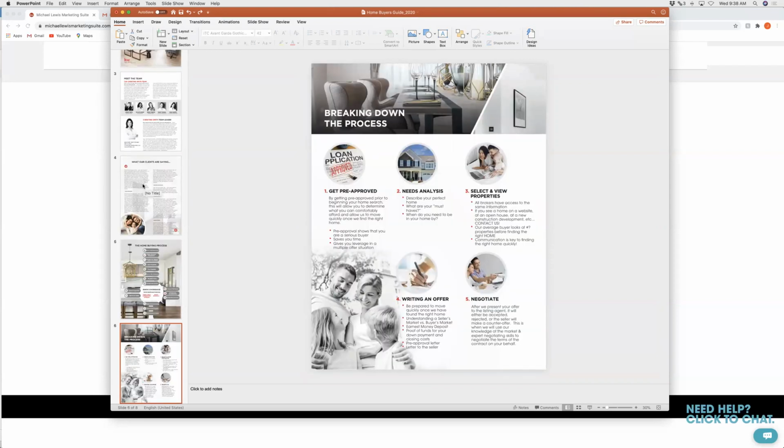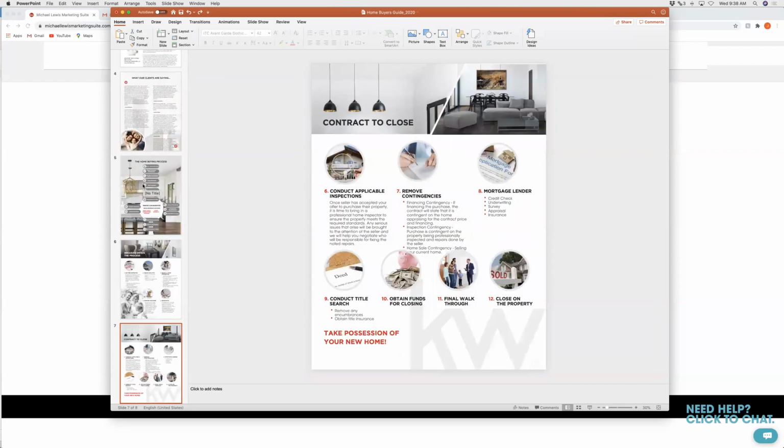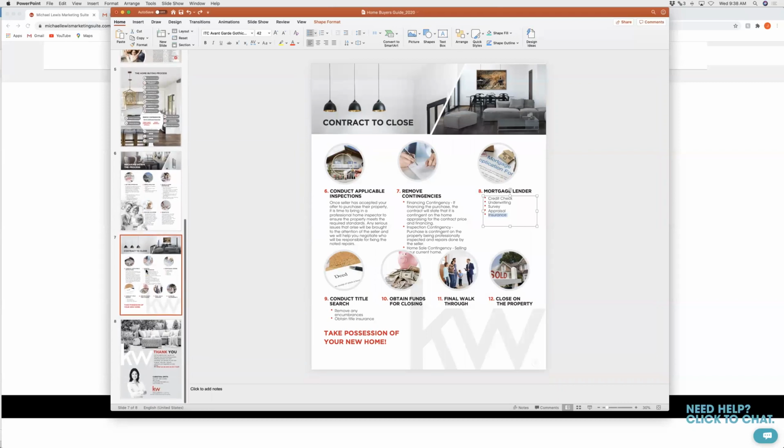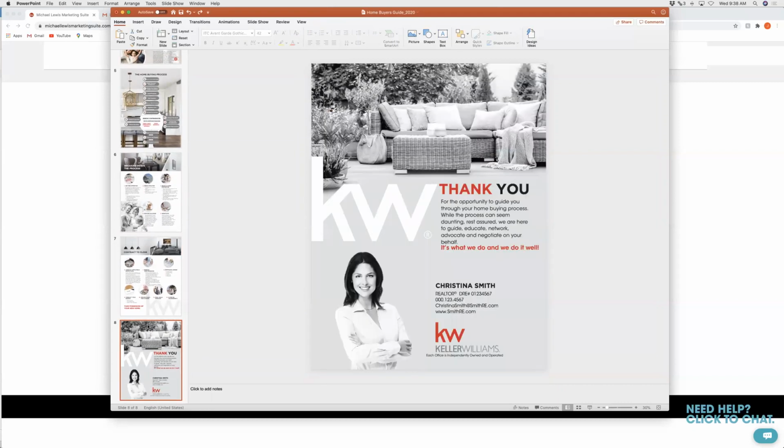So getting pre-approved, negotiating, writing that offer, okay, and then going over all of the rest, you know, the walkthrough, closing on the property. So if you want to change something on here, like I said, absolutely you can do that. You can delete any information as well. And then you're set to go, okay? Put in your information again right here, right click, change that picture, and then you can save it again as that PDF and do whatever you would like with it.